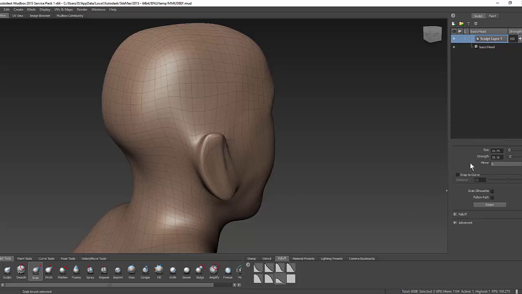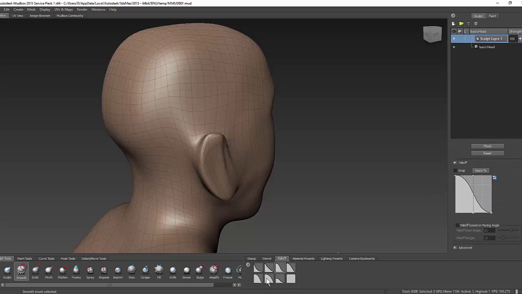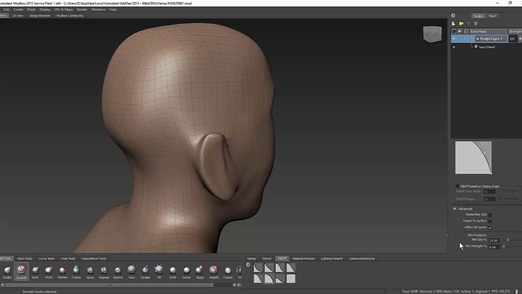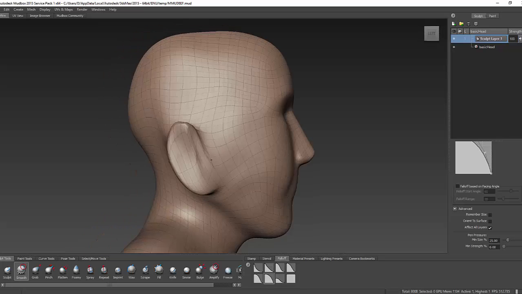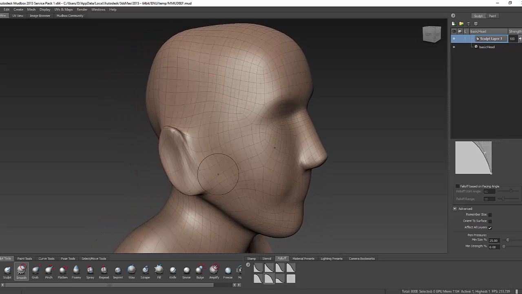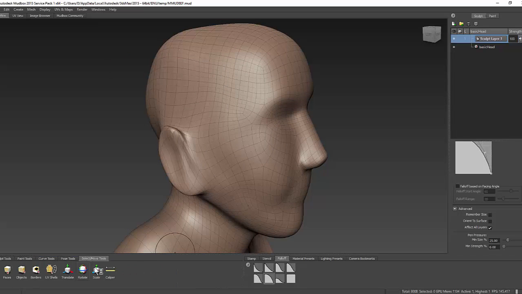If I look at this, hey, we need to see what's going on with our smooth brush here. Looks like size is pretty big, strength, let's try it at 100 and see what's going on. Snapping, what kind of falloff do we have? Let's use a big soft falloff like this. And let's look in the advanced tab and see if there's anything. Affect all layers. Just seems like it's smoothing, but it looks like it's smoothing really, really slowly.